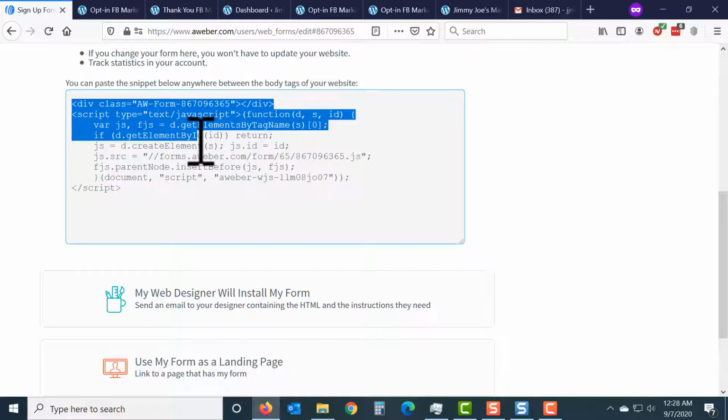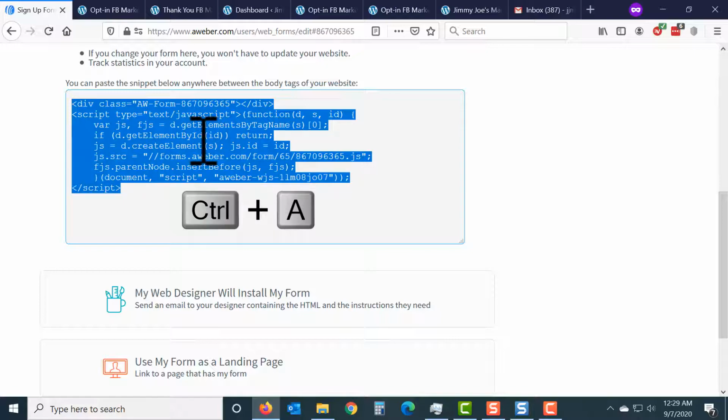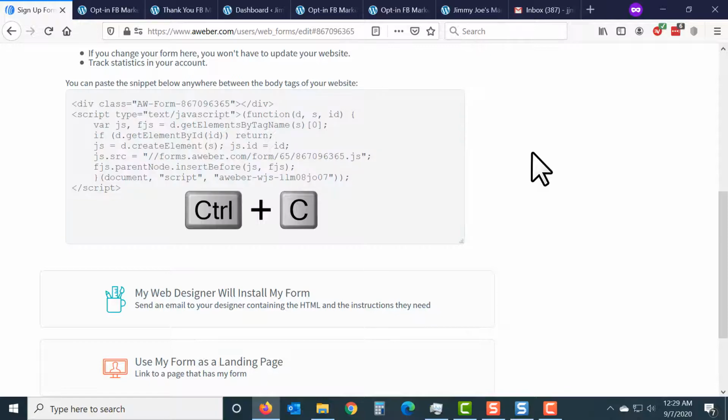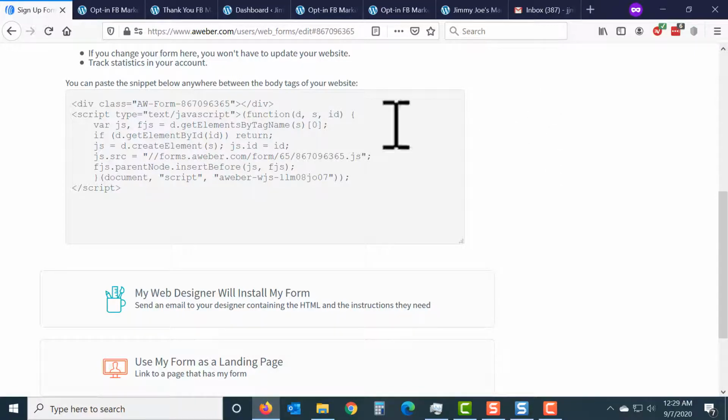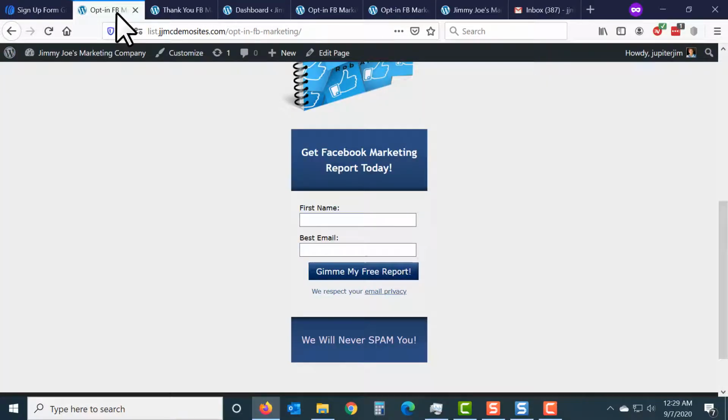As you can see, if you click it once, sometimes it highlights the whole thing. Sometimes it doesn't. I'm going to do Control A to highlight all, Command A on a Mac, Control C to copy, Command C on a Mac. So that's the JavaScript. And that's going to generate the form in your web browser. So let's go back to the opt-in page and we're going to replace this form with the cool custom form that we just created.